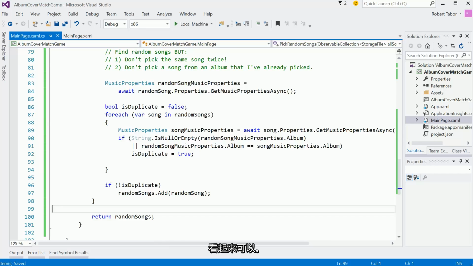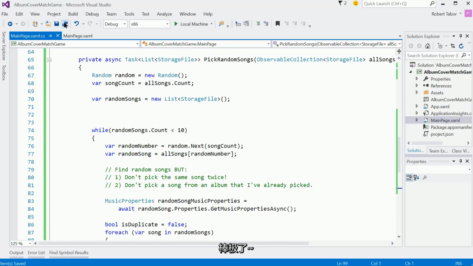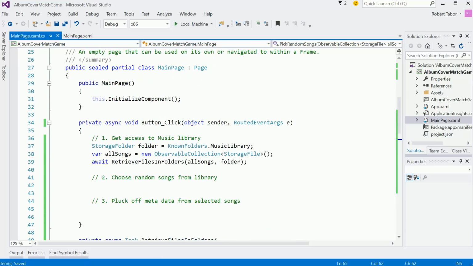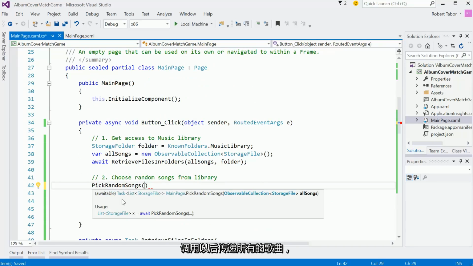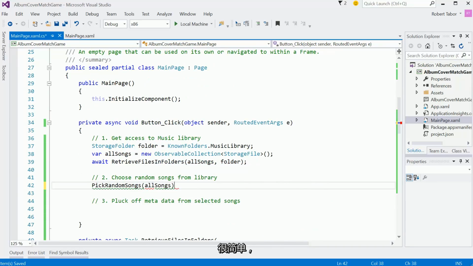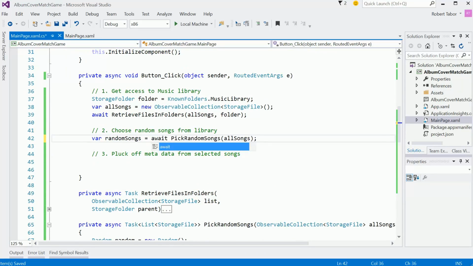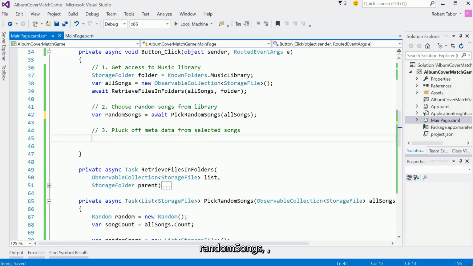And that should do it for that. Great. So let's call that pick random songs here. Let's call pick random songs, and we're passing in all songs. Easy enough. And what we'll get out of this are our random songs. And that's awaitable, so let's do await random songs. Okay, great. So far so good. And we know how to pluck off the metadata. It's just a matter of where are we going to put that.